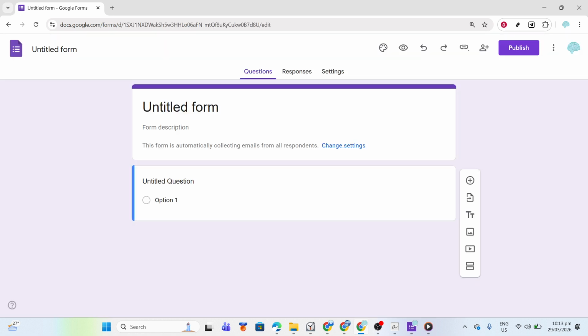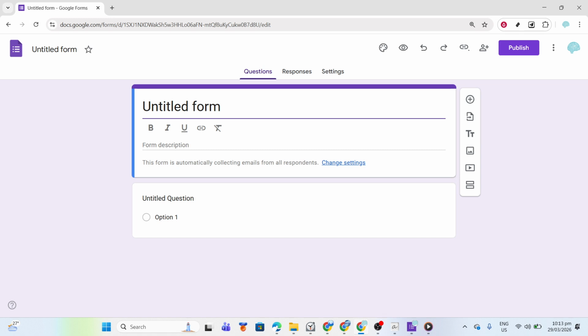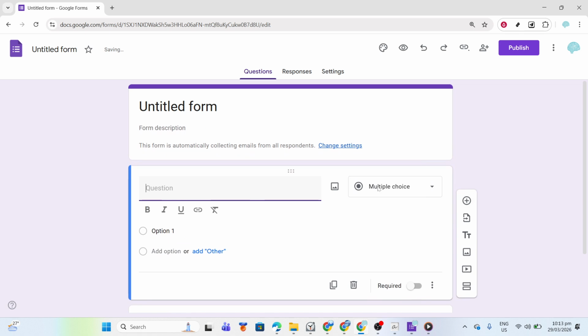Next, look to the right side of the editor for the vertical toolbar. Among the icons, click Import Questions. If your window is narrow and you don't see it, try widening your browser or scrolling a bit. The icon looks like a document with an arrow.